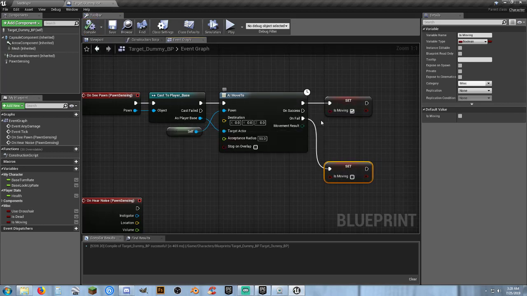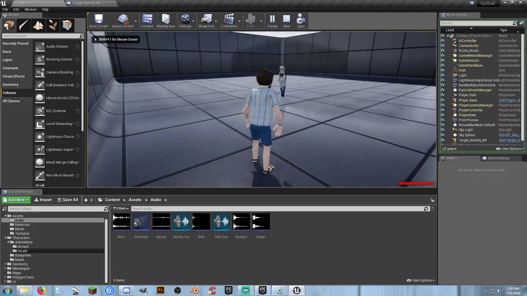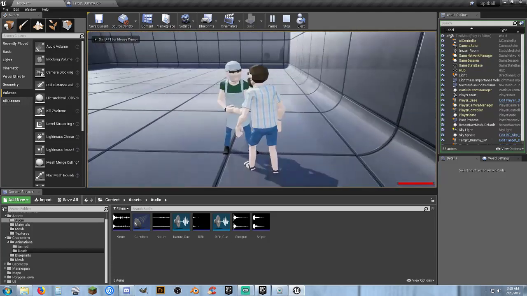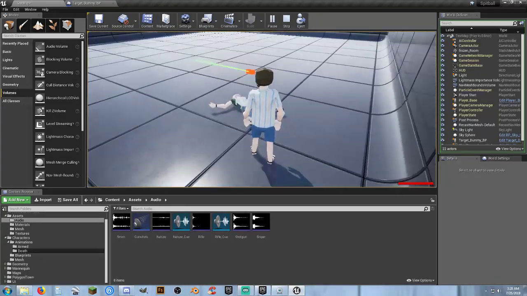But if they do succeed in getting to us, I set the acceptable radius to 50, because if it's 5, they got to be almost inside of us. So we hit that, and he saw us, so he immediately started coming to us. So get out my damn face.